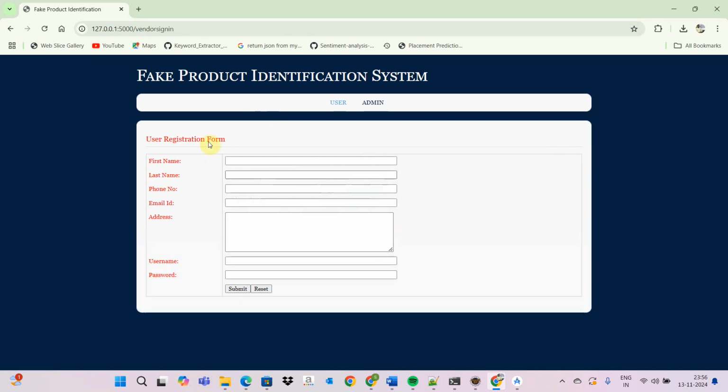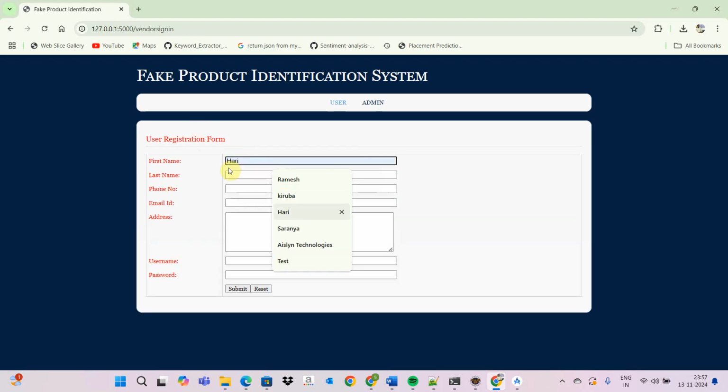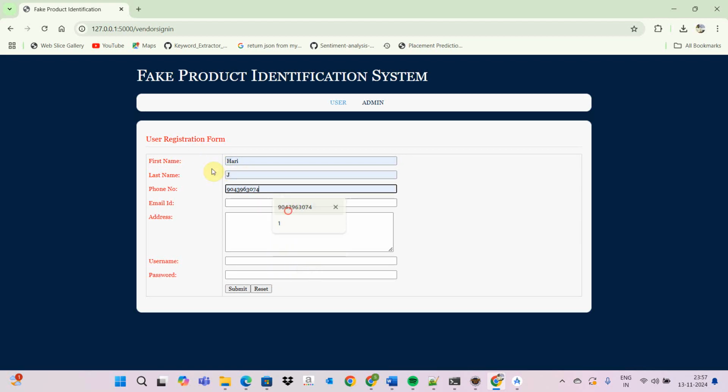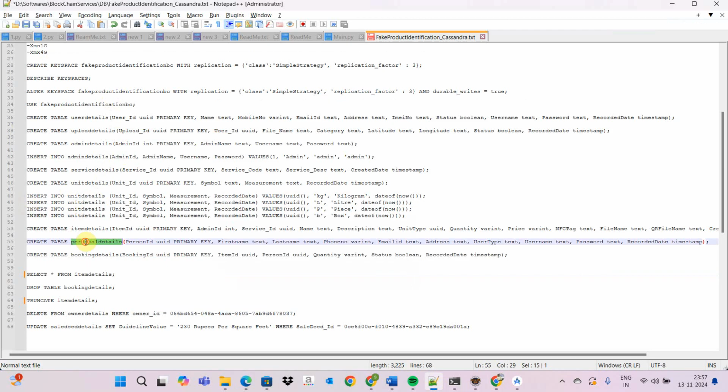If you want, you can register a new user. I have an old user, or else you can have Hari as a new user, Chennai Hari. For Hari we have smaller letters. We register the user, and the user goes into the tab of personal details.